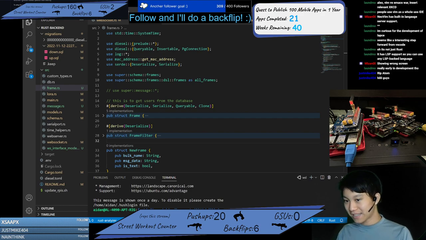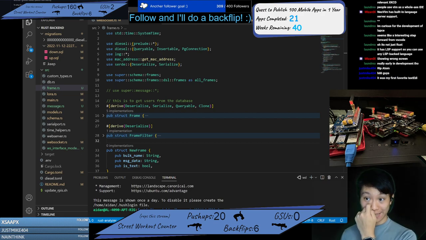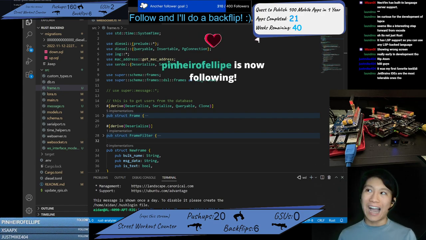But yeah, I tried other IDEs. I really didn't like it. Atom was the first IDE that I legitimately liked and that I wanted to use. I think otherwise I probably would have just stuck to VI, like my dad. But it was my first favorite text editor. Ah, JetBrains IDEs are the most tolerable ones, though. I guess, yeah. I see.